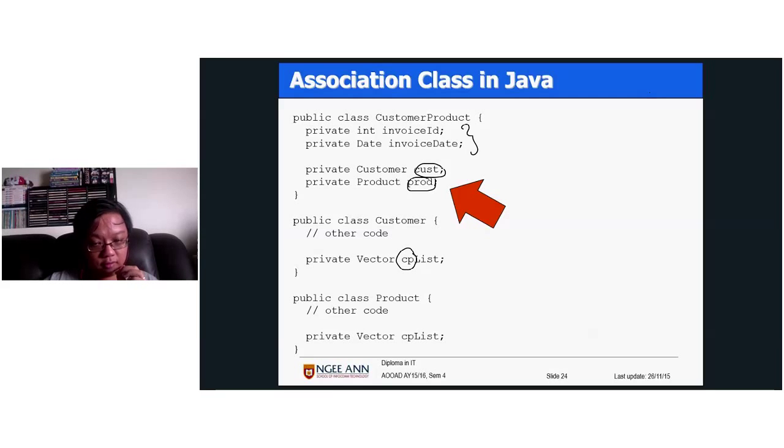And similarly for the product. And that's how you would reflect an association class. Simple?